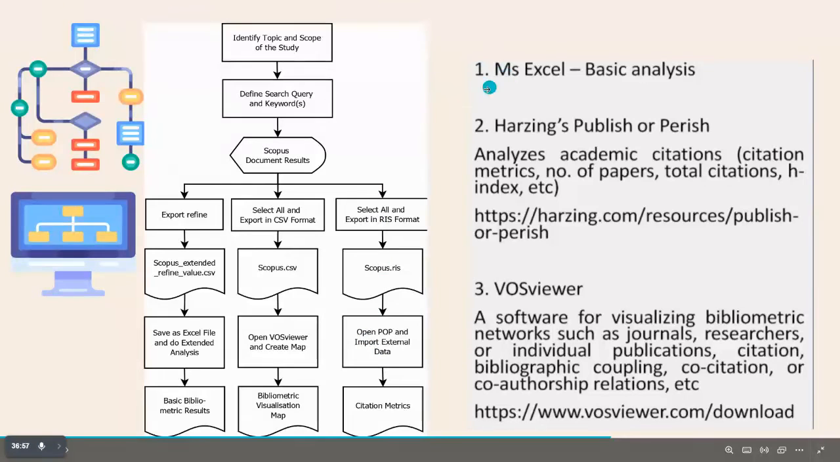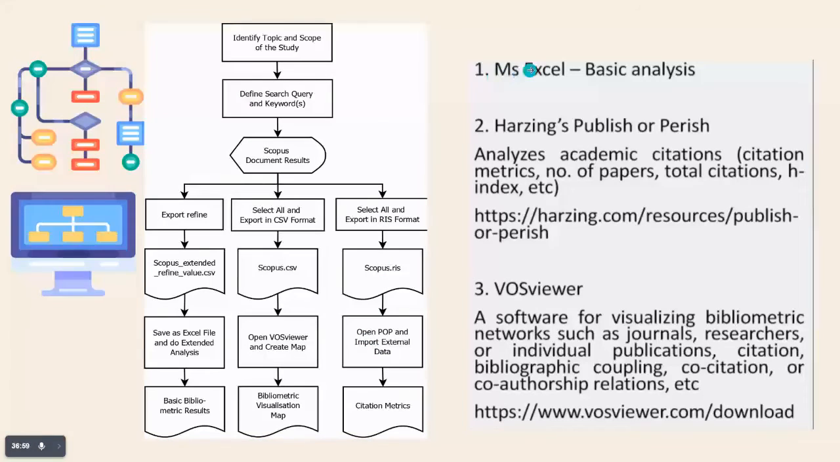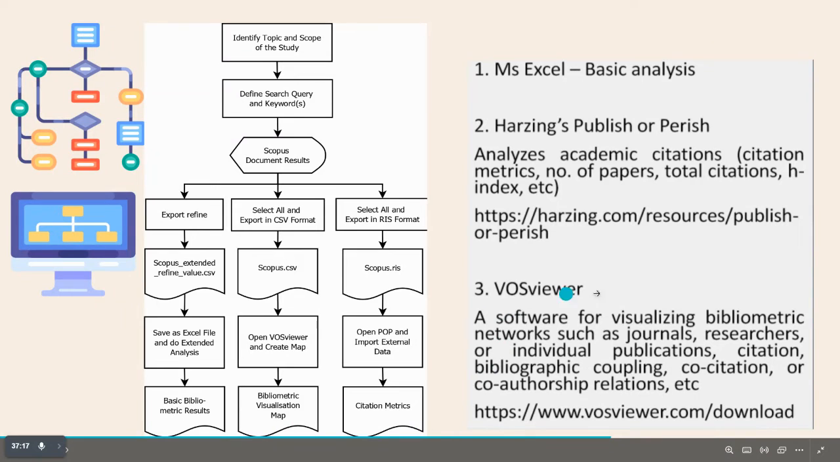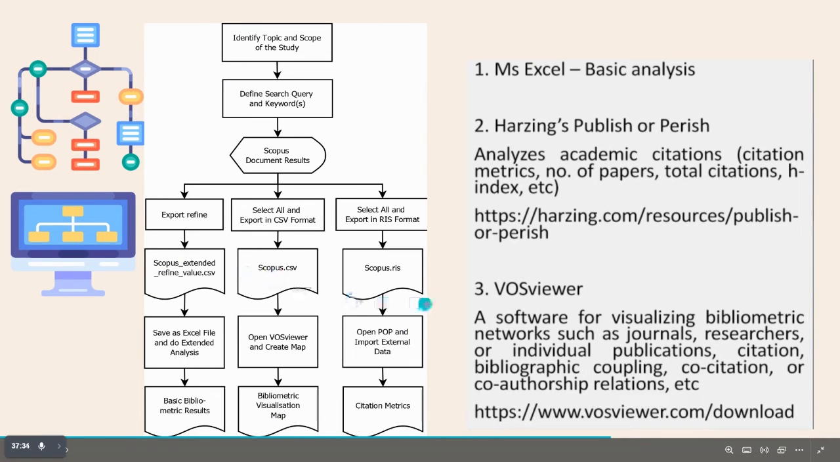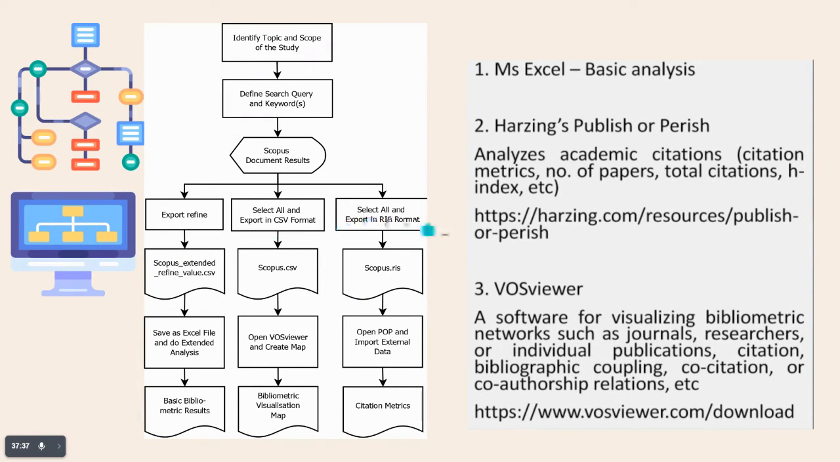Here I forgot to mention that for the basic analysis you can use MS Excel. For more academic citation analysis, you can use Publish or Perish. Then VOSviewer will give you co-citation, citation, bibliographic coupling, and individual publication analysis. All those things you can do using VOSviewer. If you follow these three steps, you can do these three things.